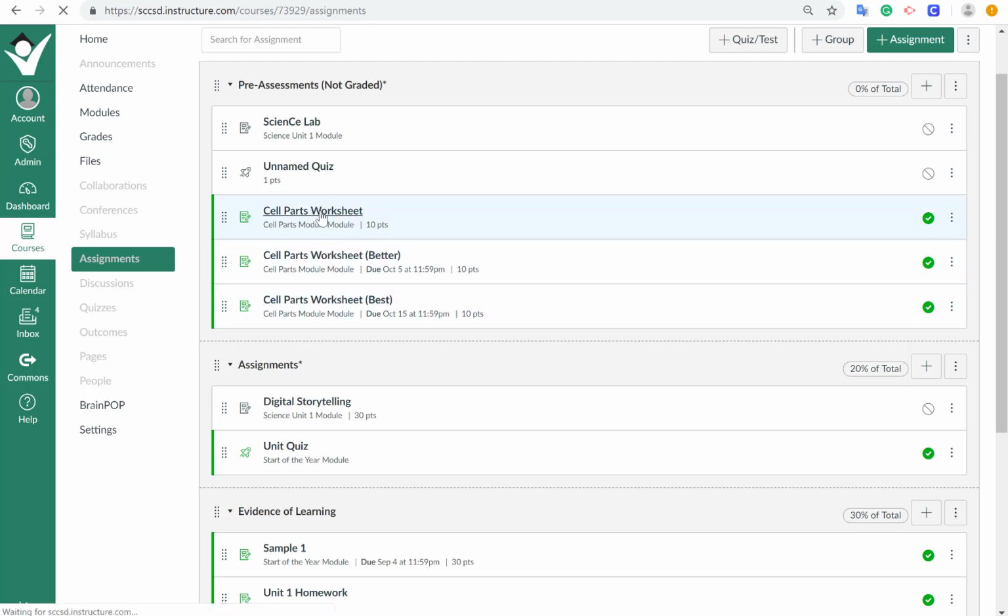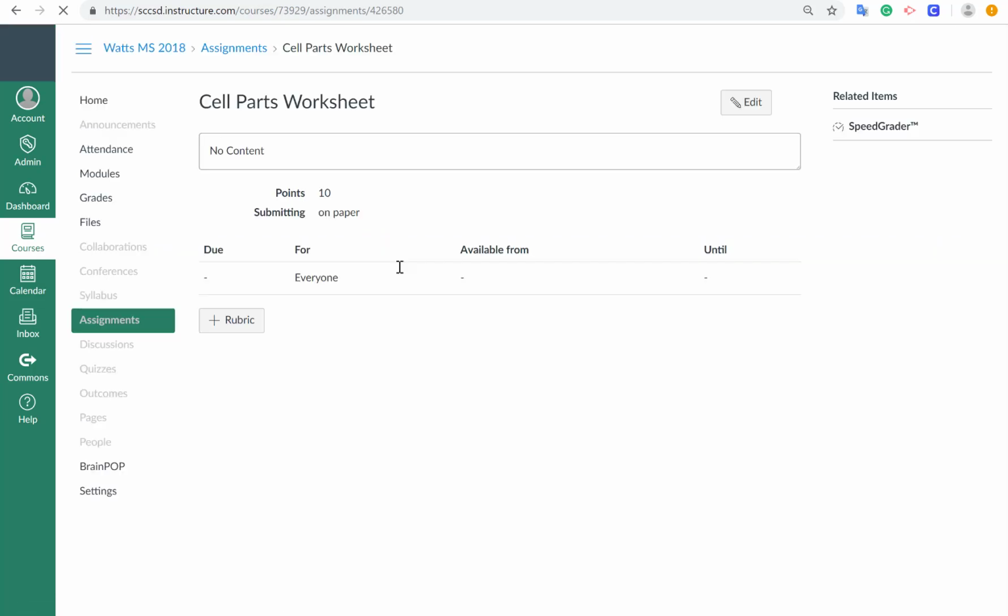So one, let's look at a non-example. In this example, I simply used my Canvas assignments as a grade book and put in cell parts worksheet worth 10 points. I know it's on paper, but a few things I'm missing is what is the student actually doing? What is the worksheet? What does it look like? What does the student need to do to complete that? And then also missing the due date.